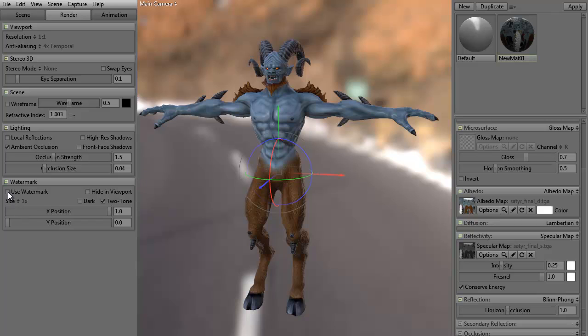You can do a watermark, like there you go, rendered in Marmoset Toolbag if you want to do that. You could turn around and do the watermark so it's dark. See? It's inverting it basically. You can hide it in the viewport. I don't tend to use watermarks, but in case you want to, it is there.